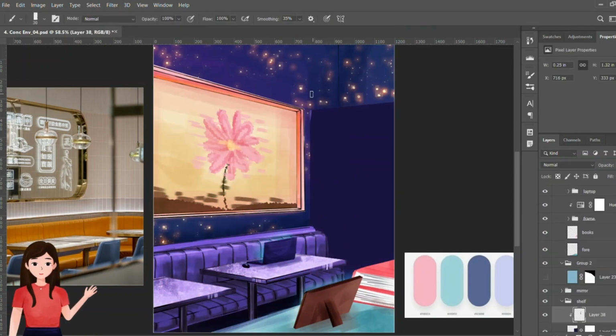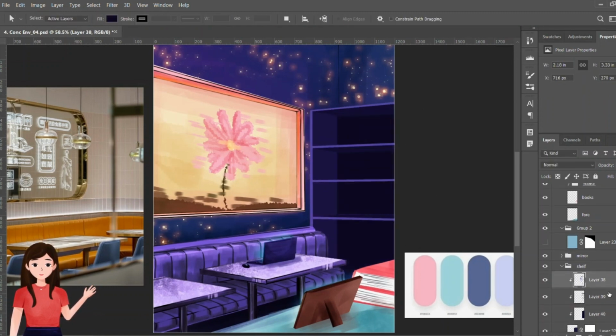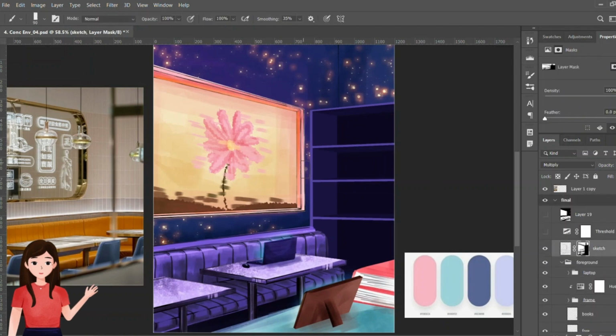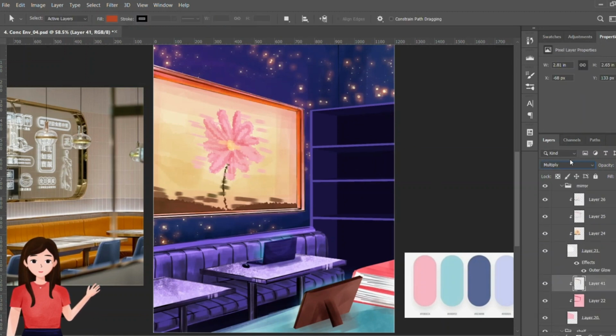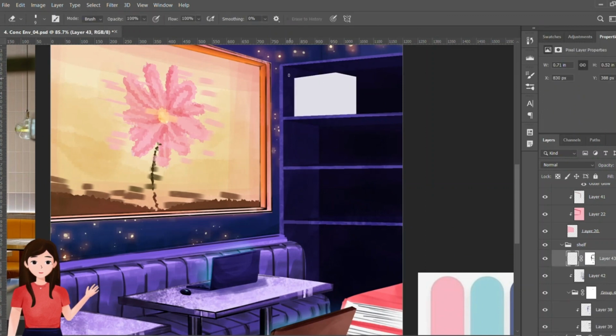So the right side started to look a bit empty, so I decided to change it and add a bookshelf instead. You can also pull up a reference if you need to. However, if you have a perspective grid that you drew beforehand, you can just directly refer to that in order to get your perspective right.